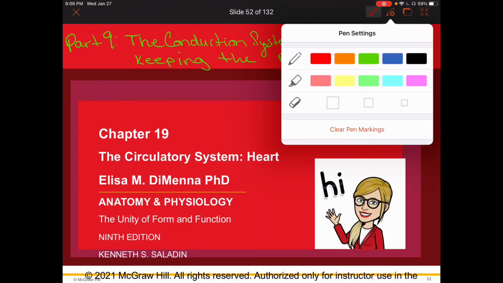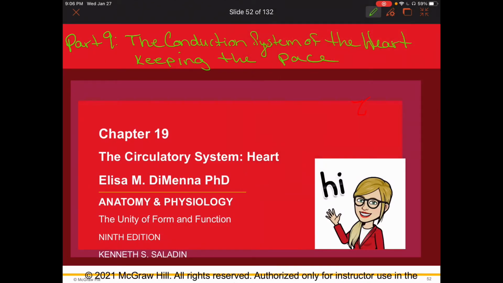Everybody, welcome back. I'm Elisa, and this time we're going to go through the heart some more, but this time we're going to look at the conduction system of the heart.